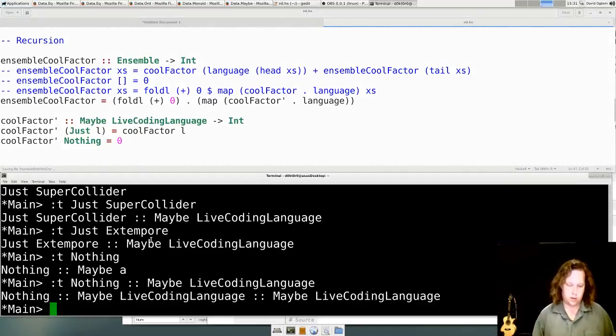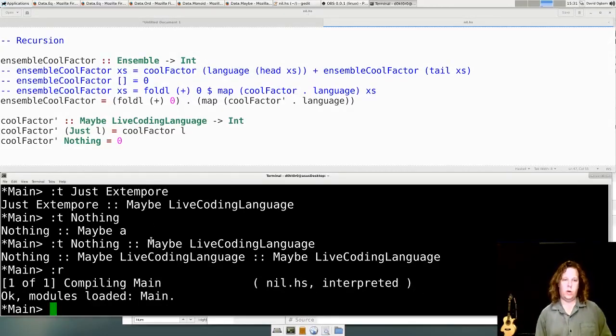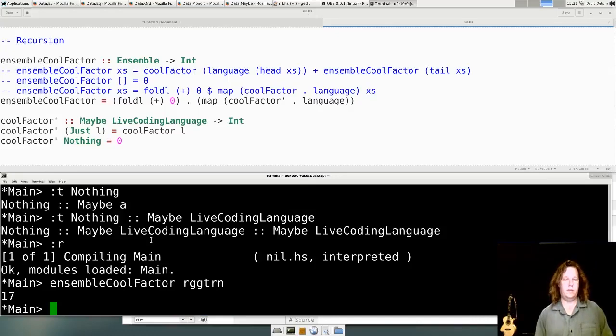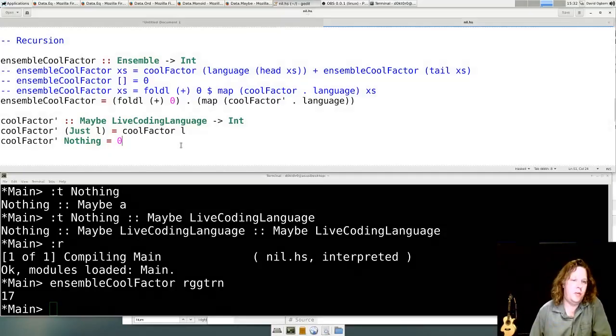And we'll load to check if we're okay. And we're okay. And if I go for ensemble cool factor, Reggaetron, it's 17 now because the cool factor went down because of my stubborn ideological insistence on the equality of all languages. Sorry. Being cool is not all it's cracked up to be, anyway, at the end of the day. So anyway, that way was okay.